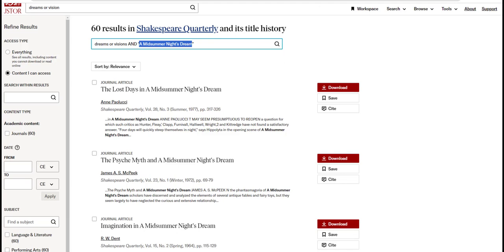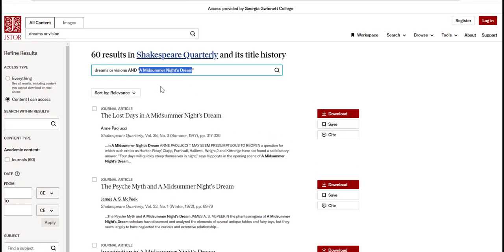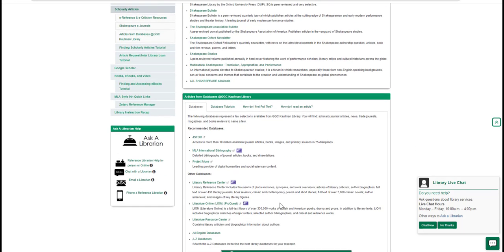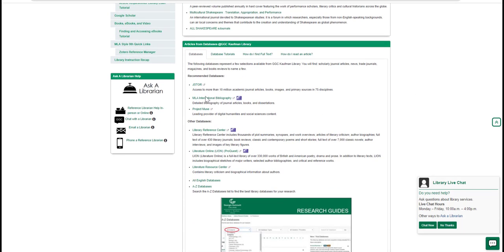All right, so that gives you a way to go in. Not only did we search the Shakespeare Quarterly, but I also showed you how to search JSTOR, which is one of our great databases where you'll find a lot of these resources. So it gives you an example of that. Let's go back to our research guide. You could continue to search any of these journals. In addition to that, you could go in and search any of these wonderful databases that we have to get more information on your particular work and the direction that you're going with your study.